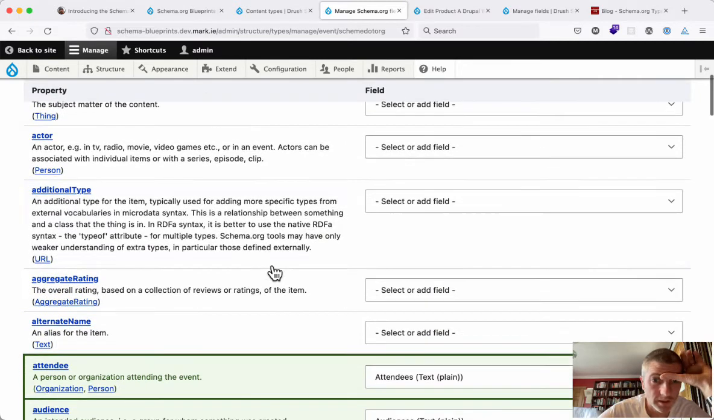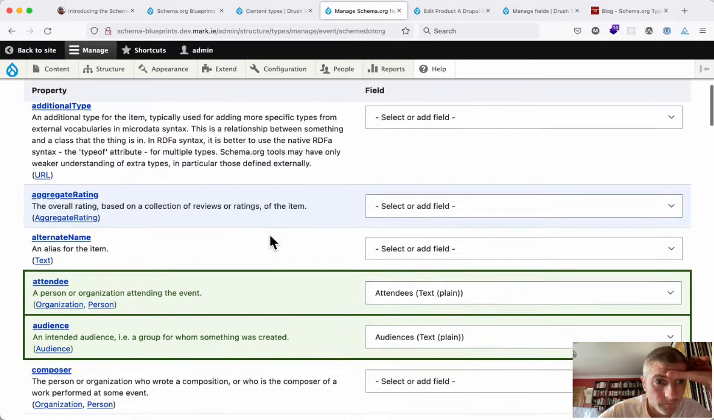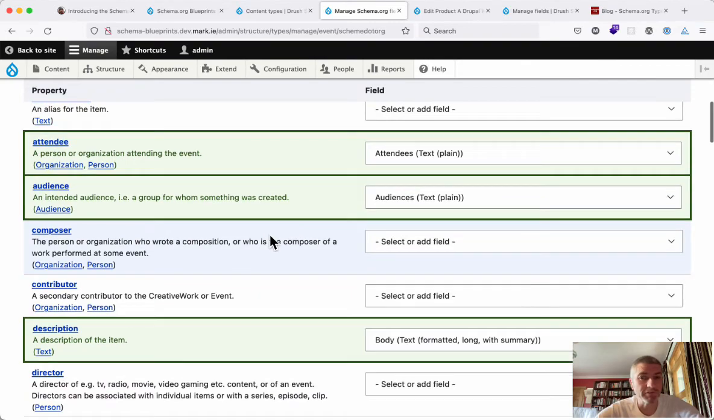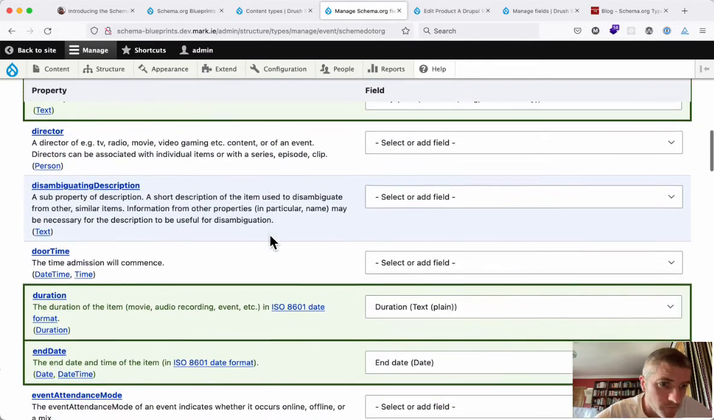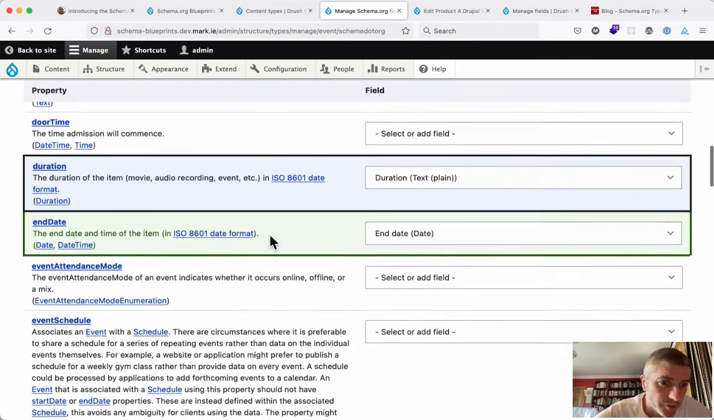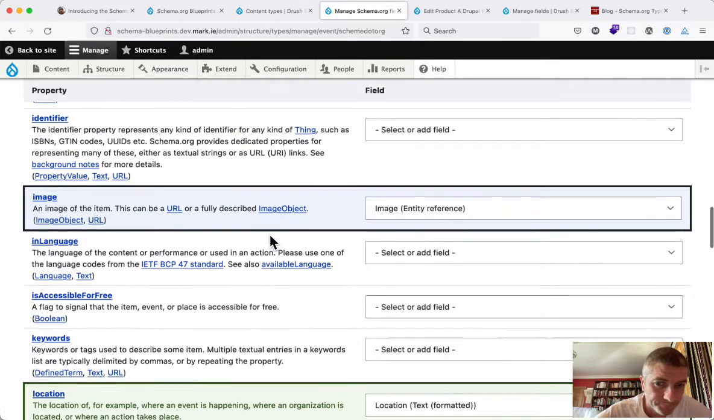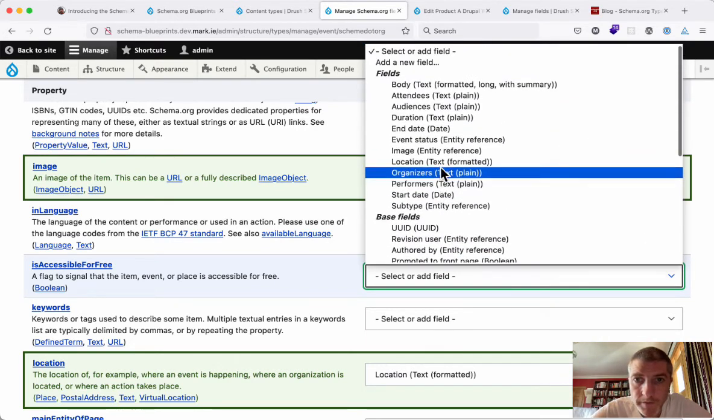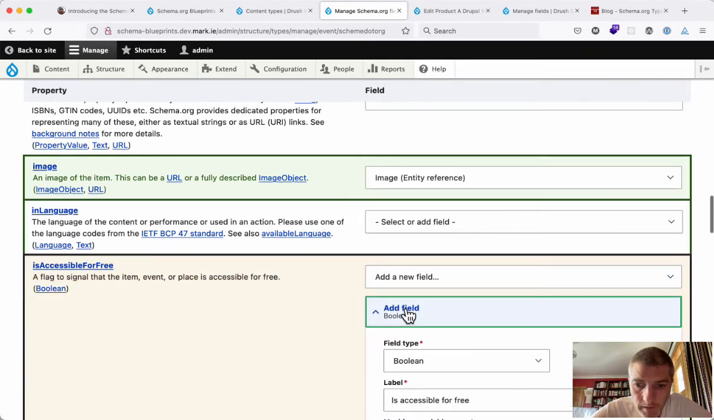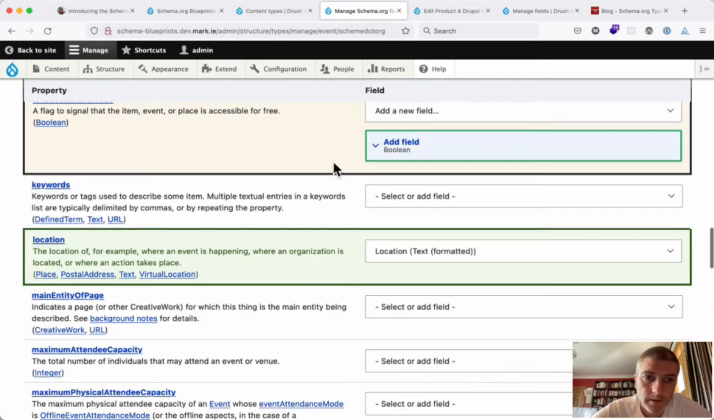About, actor, additional type. Additional type for the item typically used for adding more than one type from external vocabularies and microdata syntax. Yeah, I guess there's a bit of training for editors to let them know what Schema.org is, how it works, and then what the properties they need to choose for their website. Funder, funding, identifier is accessible for free. So here we have to say add a new field, and that's Boolean. Look at that. That's so handy.